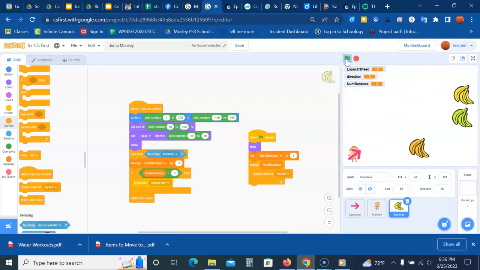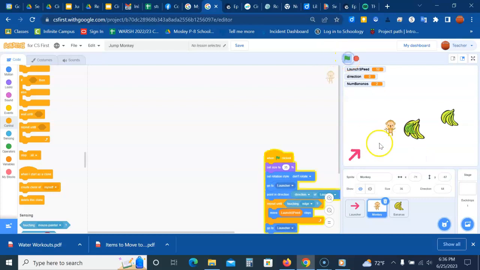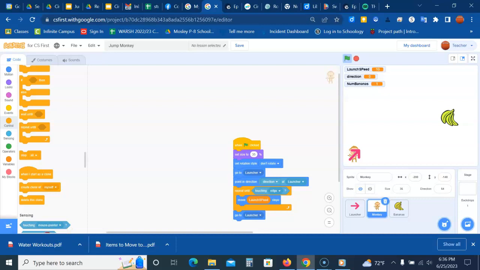I'm not very good at controlling my monkey. Can you tell? Okay, so it is working if I knew how to control it. So it does delete the banana when the monkey touches it.